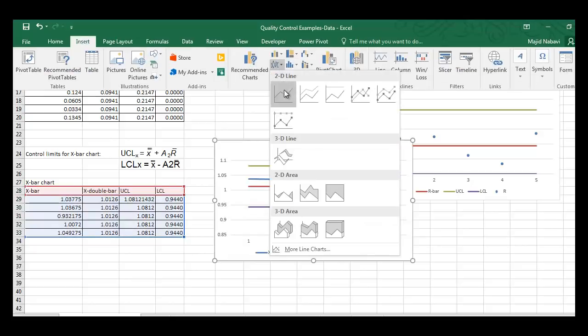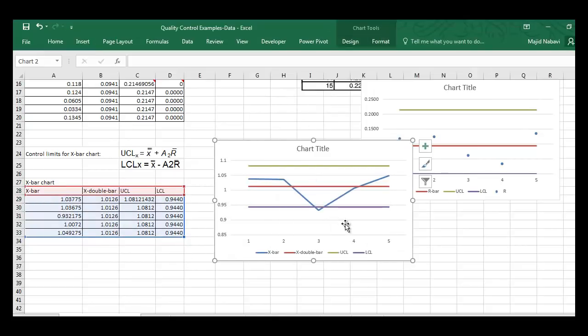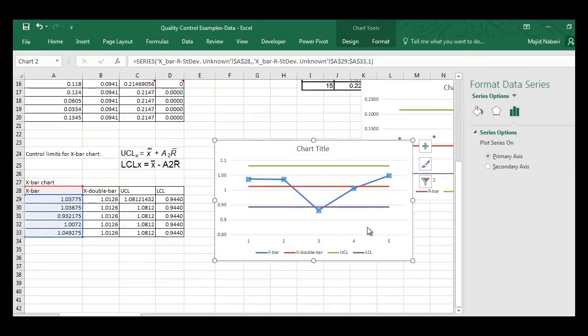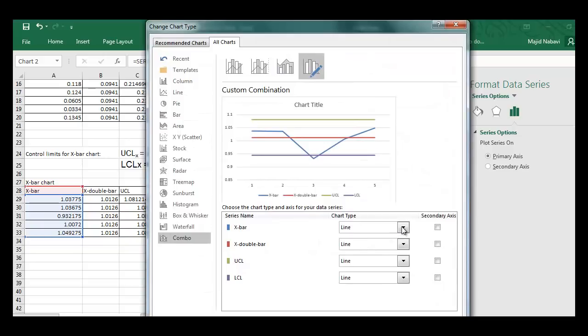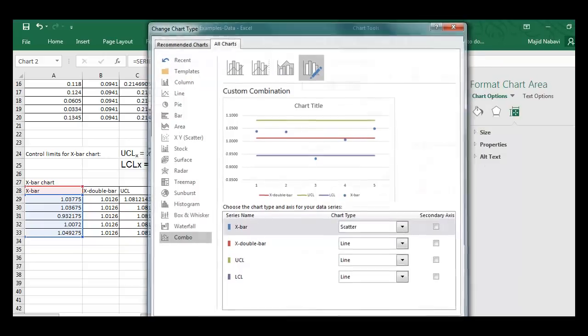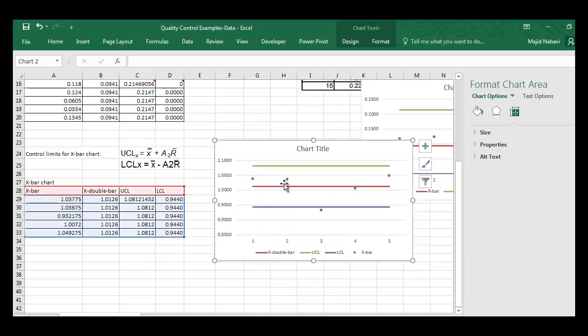Insert a line chart. Right click on that line, change series chart type, change it to scatter, and we can see that the average is out of control. One of the samples is too light. That's a special cause. We have to find the source of the problem.